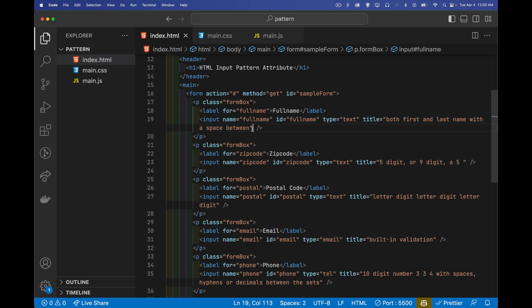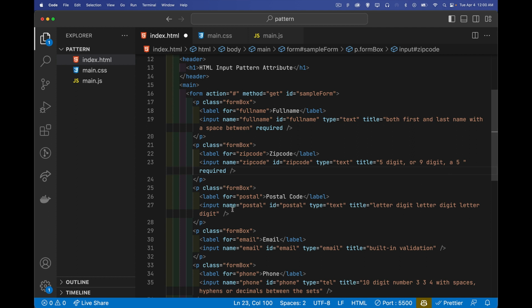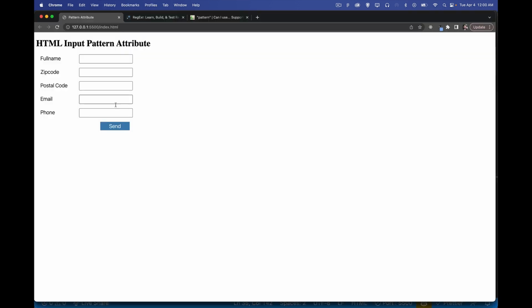So what I want to do is add required onto each one of these. We'll just take required and paste it into each one of these input elements. Save that, and now when we try to submit, it will start at the very top, and as soon as there's one that does not meet the requirements, it has to have something in it.